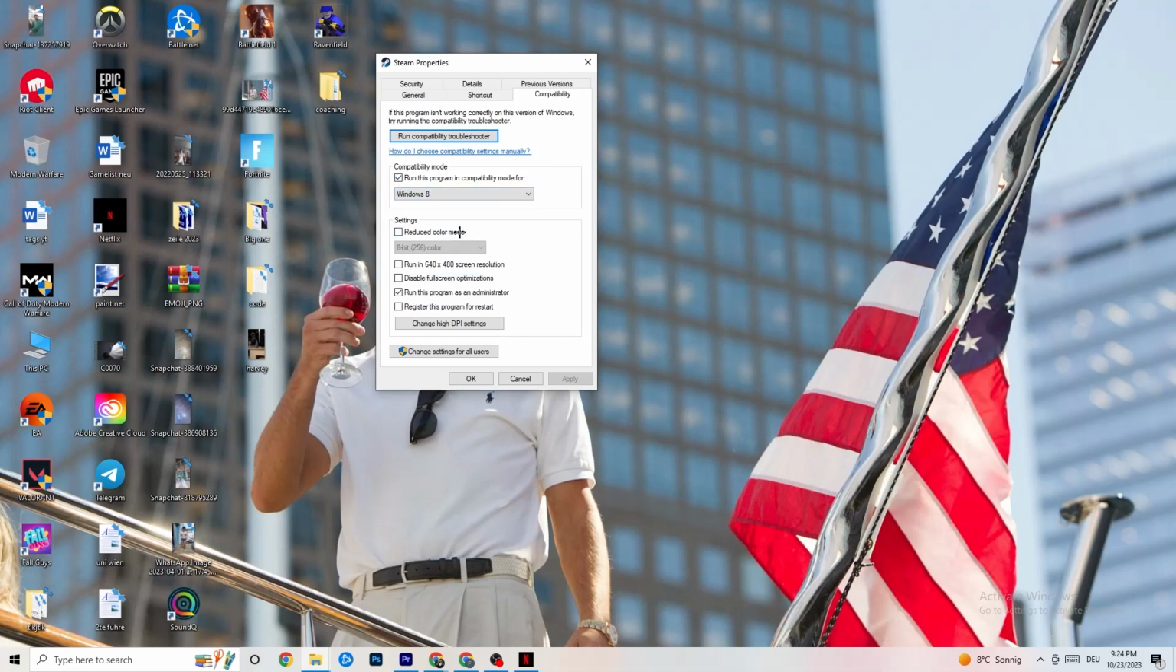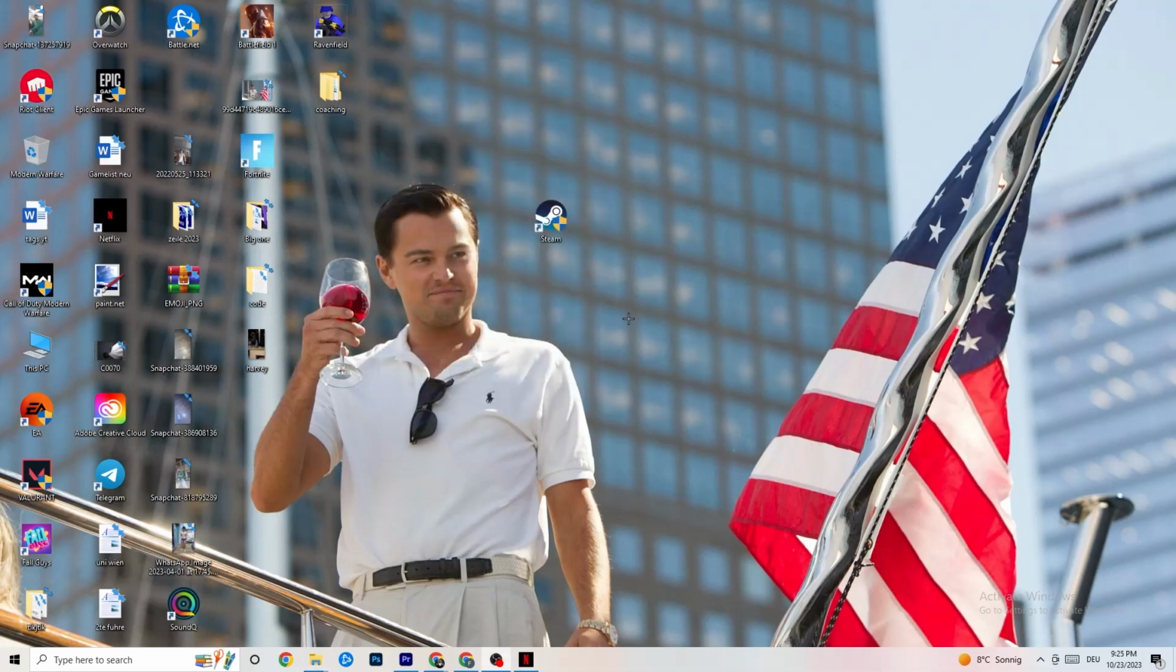Afterwards, disable reduced color mode, disable run in 640 by 480 screen resolution, disable full screen optimizations, as well as enable run this program as an administrator. This will basically automatically start your launcher as administrator every time. And I want you to obviously also disable register this program for restart. I just did it, so I don't need to click on apply, but you need to click on apply, and after that, okay.